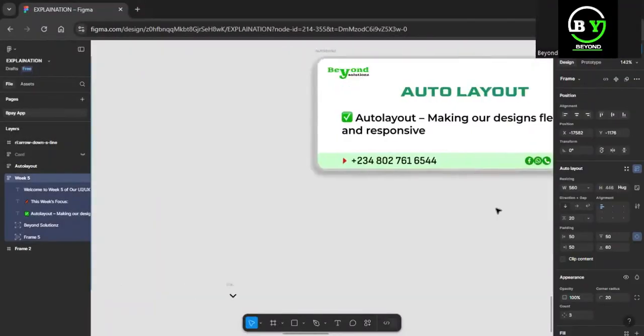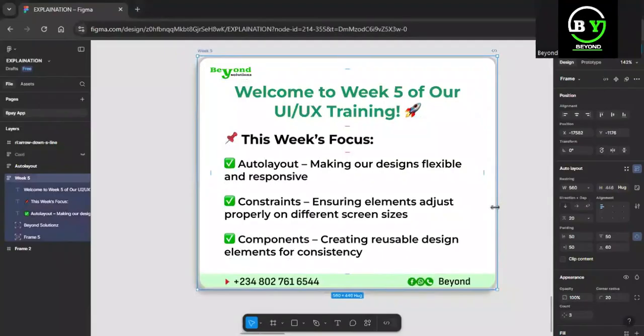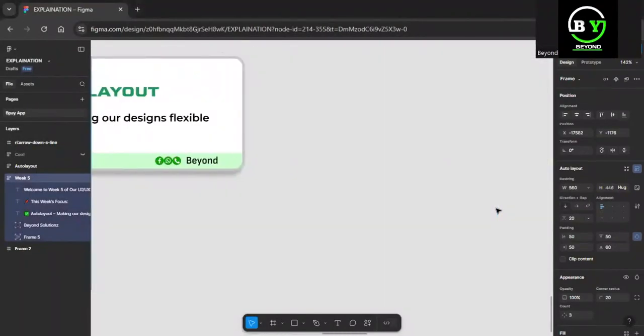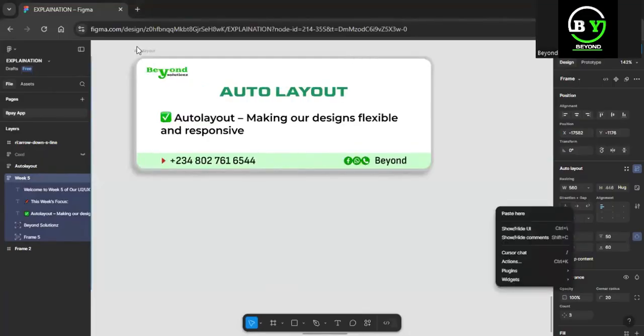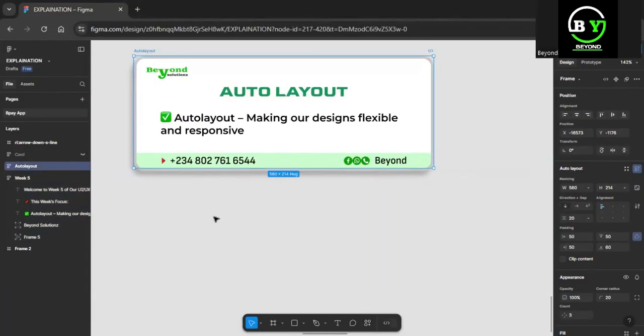Discussing auto layout. Throughout this week, we'll be using auto layout, constraints, and components, but tonight we'll be discussing only auto layout. When we wanted to design a button before, we would first design a rectangle, and after doing that, put the text inside. But now we'll be using auto layout, so it's very fast.